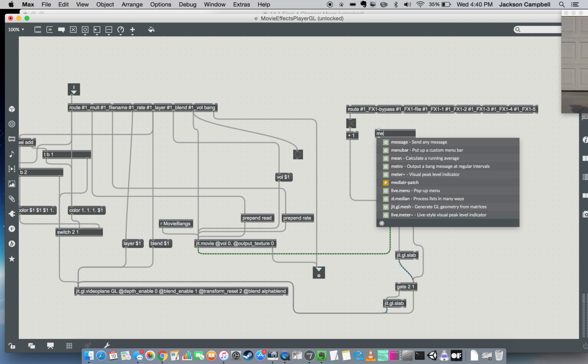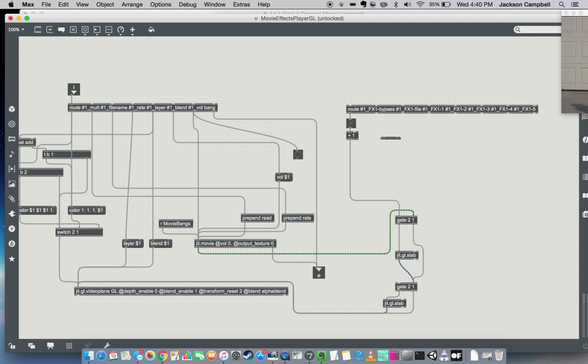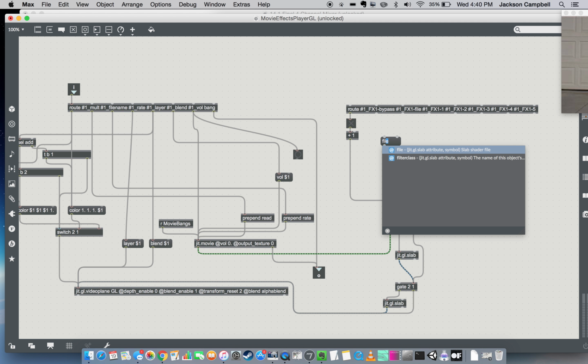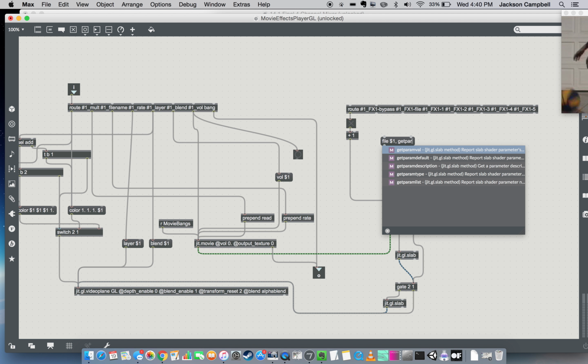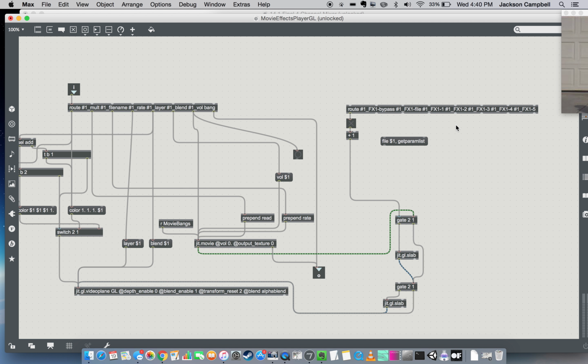Sorry, this is a message, not an object. File $1. And then as soon as it loads that shader, we want to actually get the parameter list for that shader that it just loaded. So we're going to do a comma to say now do this as a separate event, separate message, and get param list. So file $1, get param list.